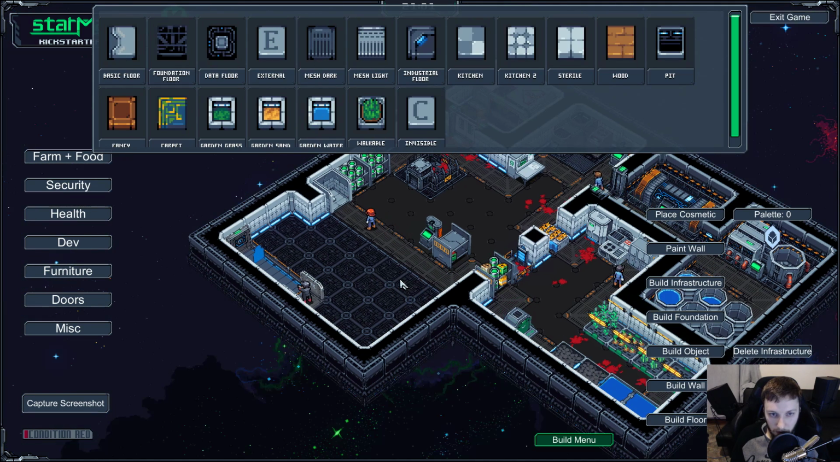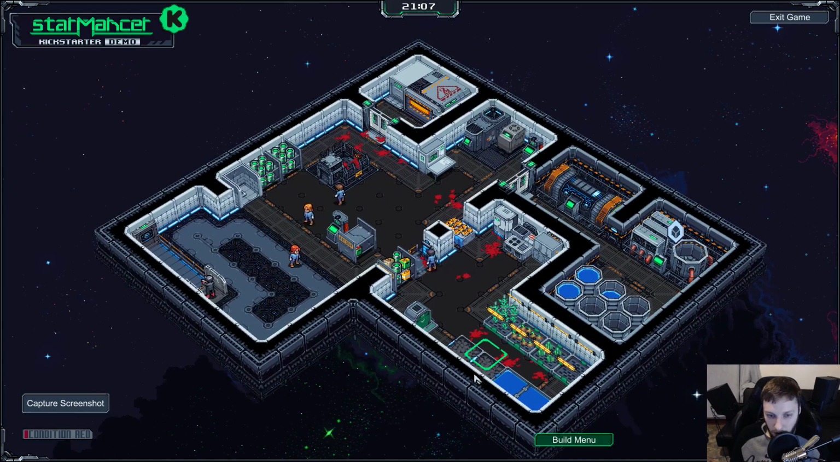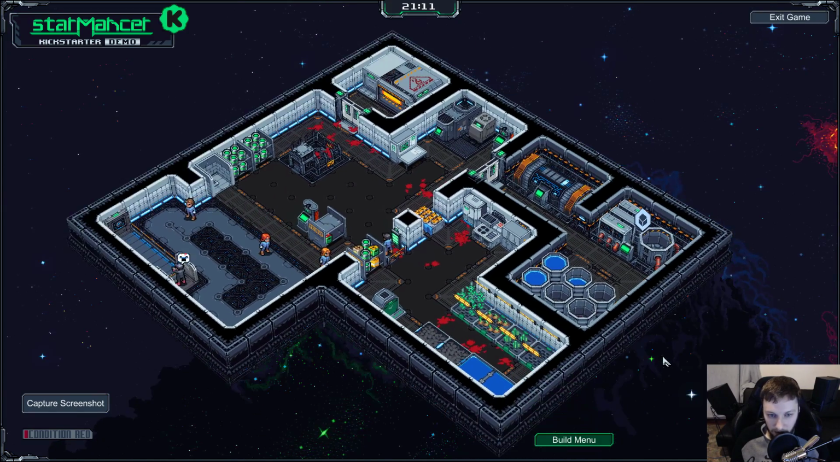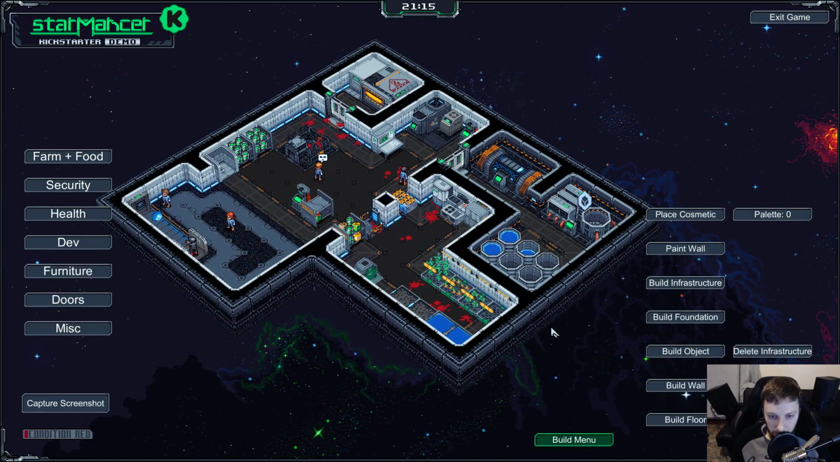Let me build these floors. Let's do a different data floor or something. Doesn't really matter. All right, cool. Okay. I mean, primarily I want to show you guys the colonist stuff because the rest of the thing isn't too hard to figure out. Again, except for the terrible interface.